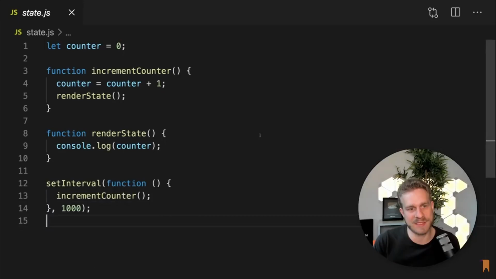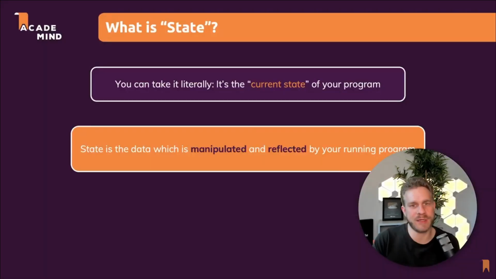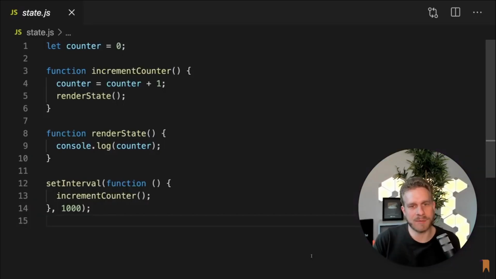This program has a state, and the state of this program happens to change every second. Because my state here is, in the end, my counter, but then also what my program does. It's the data this program is working with and manipulating, but of course it's then also the result of these data manipulations. So in my program, the state changes every second because I change this variable here, but it also changes every second because I then log this to the console.